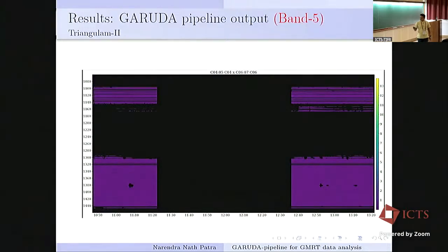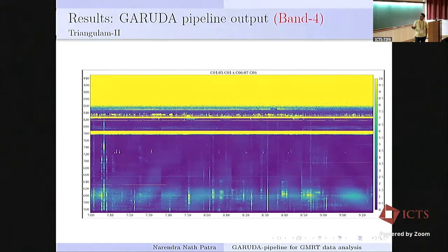This is the same baseline time versus frequency plot. The x-axis is time, the y-axis is frequency. As you can see, the RFI and the gain fluctuation, whatever it was, Garuda could identify it and efficiently flag it, right? So this is band 5. We also have the observation for Triangulum 2 for band 4, so we have tested with Garuda.